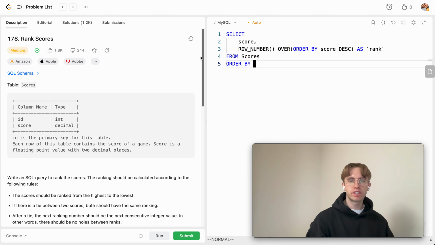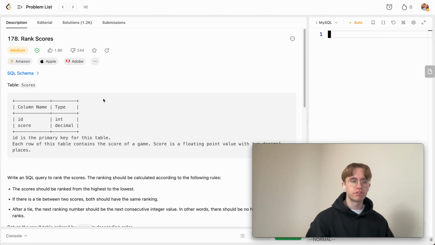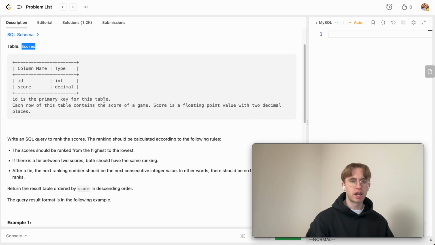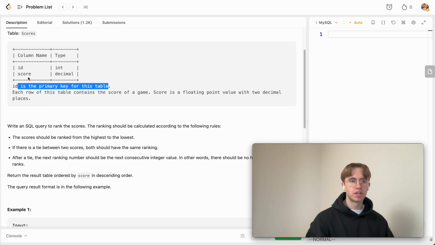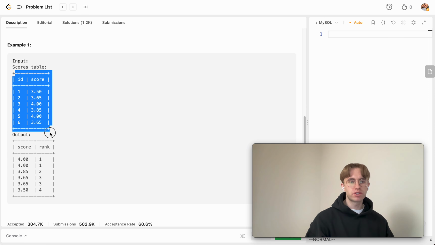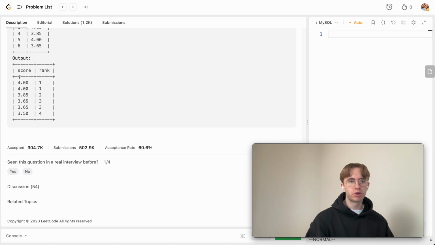So essentially here, all that you want to do is you're given one table called scores, where you have the particular ID or the primary key of the table, and then you have the score for that ID. And so essentially all that you want to do is output the scores in descending order, so highest to lowest, and then give each a rank associated with it.